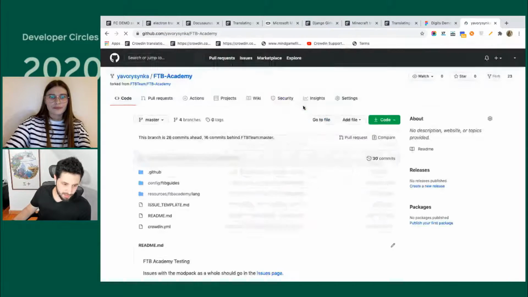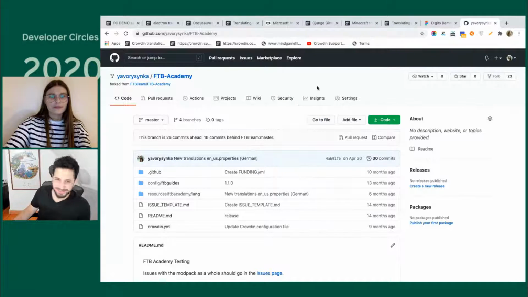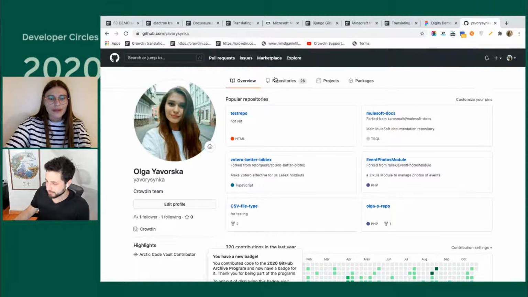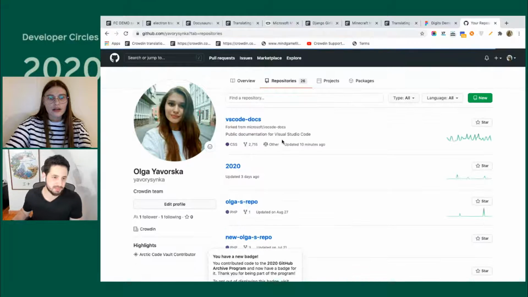In the meanwhile, we have a translated question from Ukrainian. So is there a limitation for massive data which you have in Crowdin?